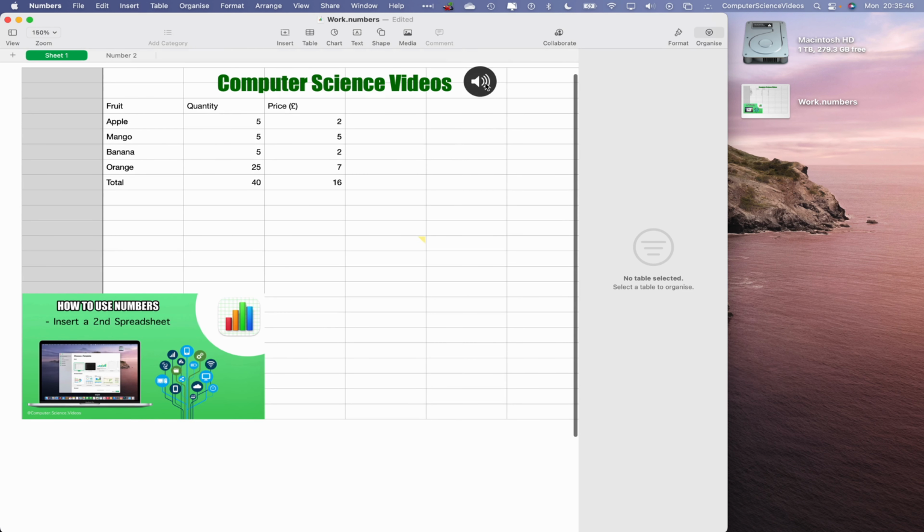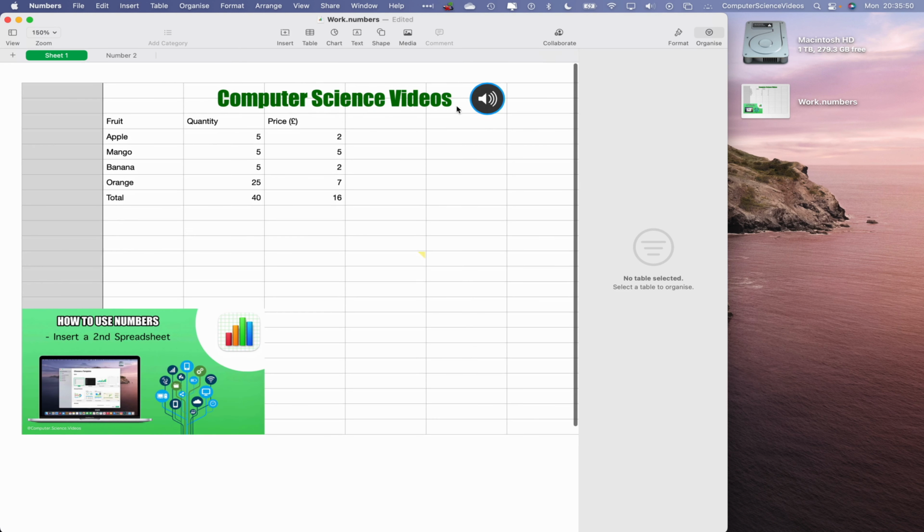I can drag and drop this towards the title of the spreadsheet, and now if I click on this, Computer Science Videos, you get the idea. So Command S to save. And that's how you add a voice recording to your spreadsheet on the numbers application.